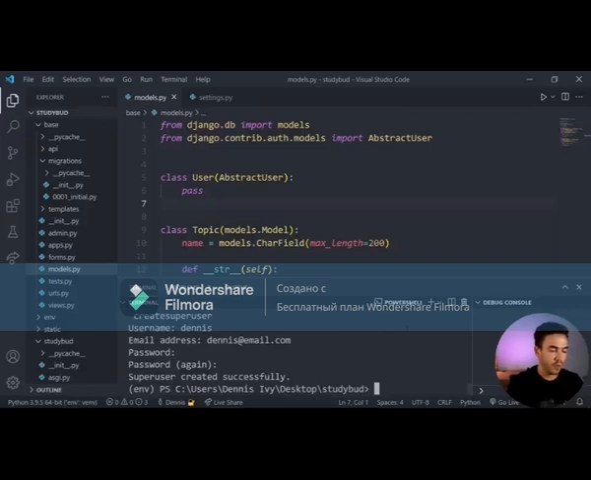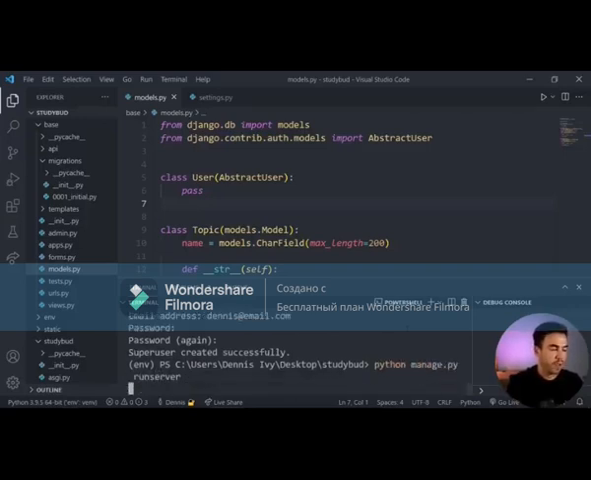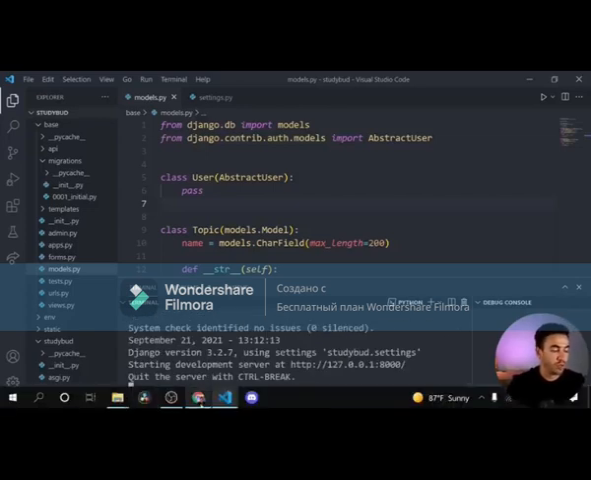Duplicate that password, and there we go. Okay, so let's run the server now. So python manage.py runserver. Okay, so we're going to see a few issues still here though.